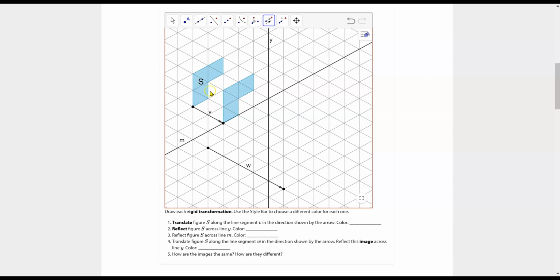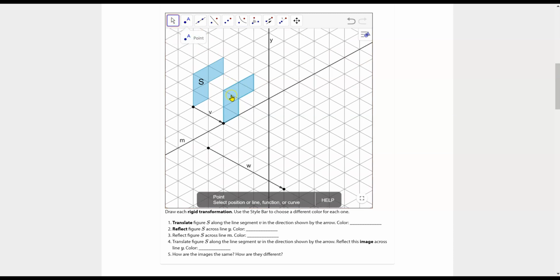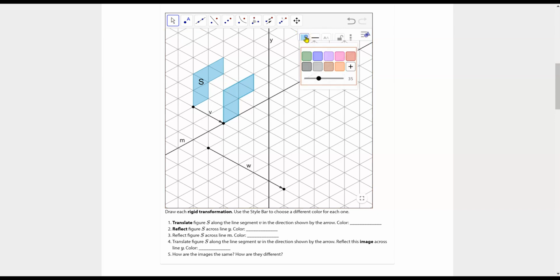So we don't get confused, we're going to click on this and change the color. First thing I have to do is actually select the arrow tool. Then we're going to click on the shape. Then we click on this menu up here and it gives us a color. I'm going to change this to green. So I've translated figure S along this vector V, and it's created a new shape and I've colored it green.